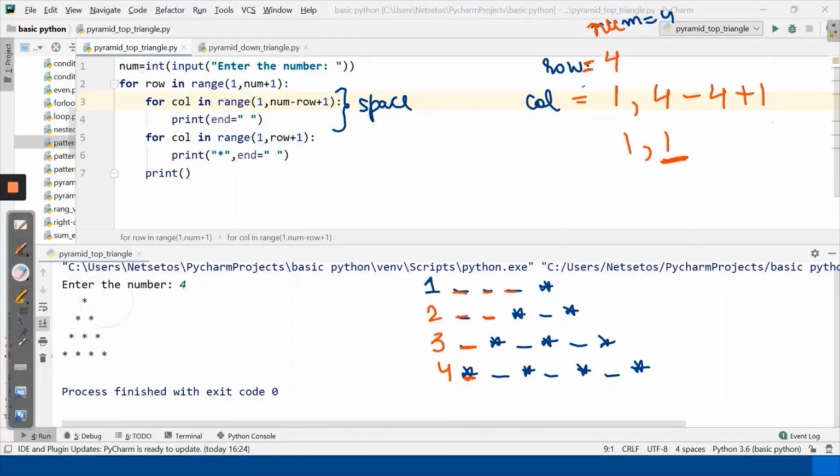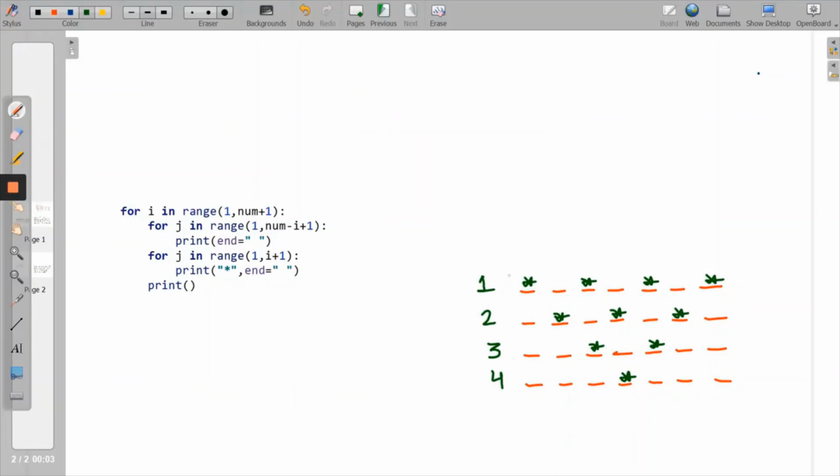It will come with the same. Now we want to create an inverted pyramid where we have in row 1 0 space, in row 2 1 space, in row 3 2 spaces, and in row 4 there are 3 spaces. So it is completely the inverted form of what we did first. Here the spaces are inverted. So for this, we will make some changes in the row.